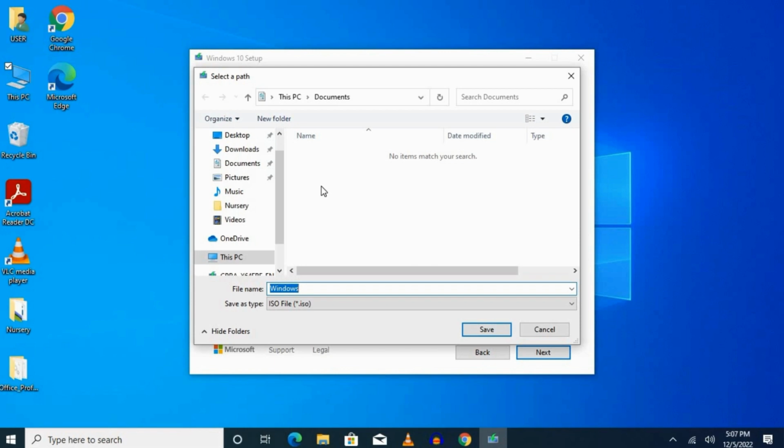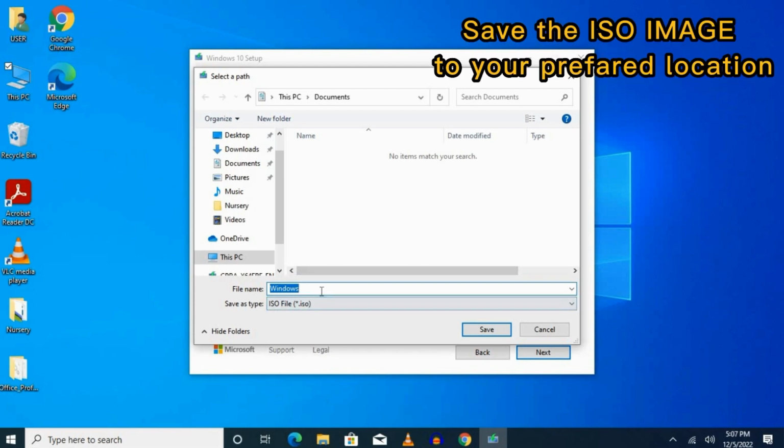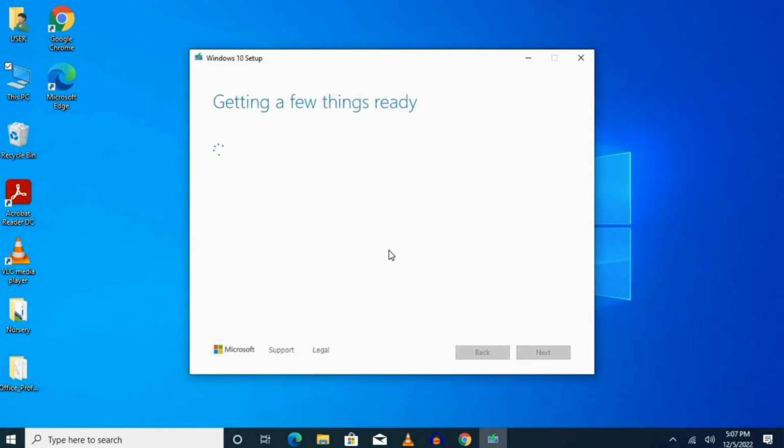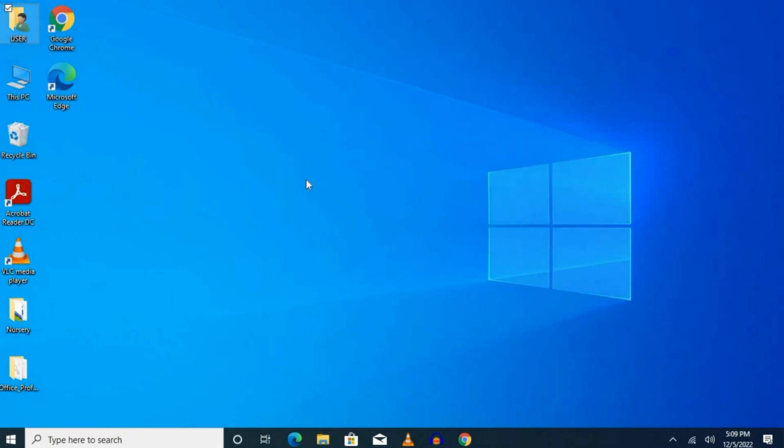Right, so we are going to be downloading the Windows file. Here we can save the file. So click on save. You select your destination and save the file. You can see it is downloading the Windows ISO file, which we will be using in our next step. I'll speed up the video to the next step. Right, now our ISO file has been downloaded successfully.